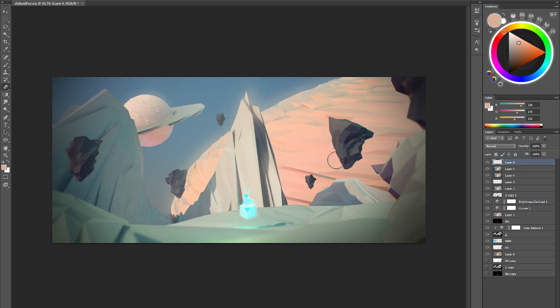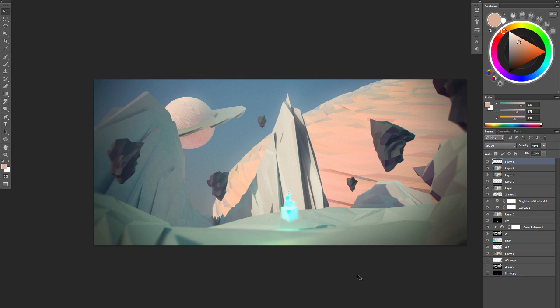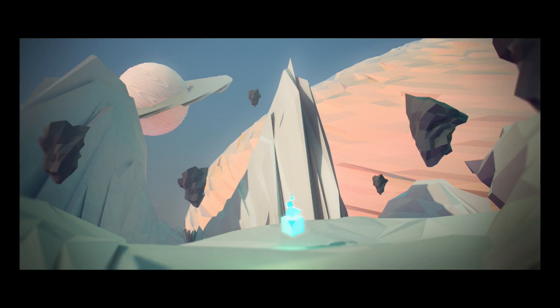Just the opacity, because right now it's ridiculous. And there we go. That is my stylized environment in Maya.